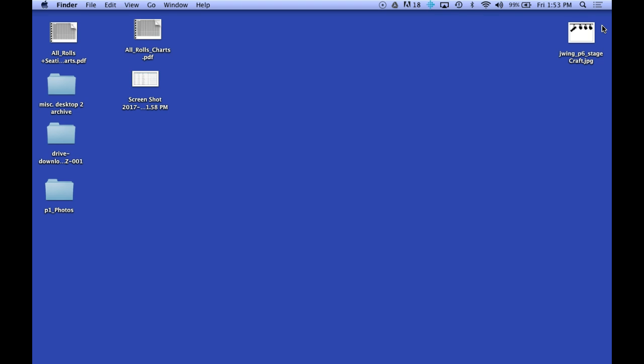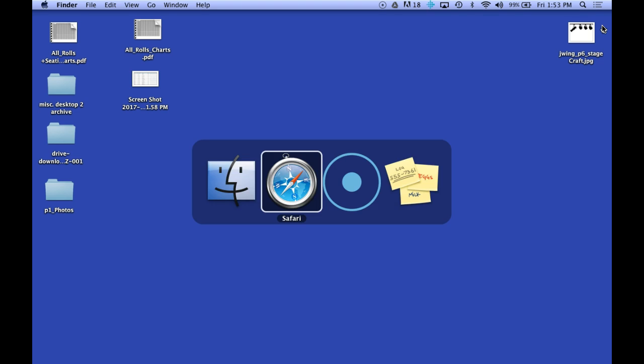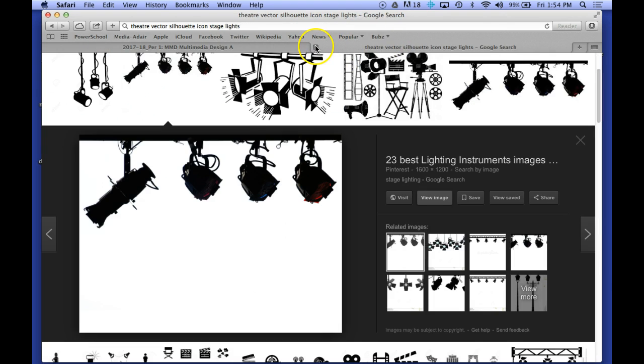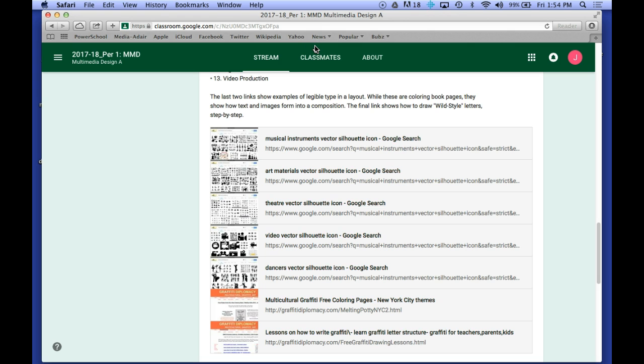But for now, I'm going to tab back over by holding the Command key down with my thumb and tabbing back over to my browser. I'm using Safari because I'm logged into a student's account. You should be in Google Chrome. So I'm going to close this image by clicking the X on this tab. I'm going to close this one. Now I'm back to Google Classroom.